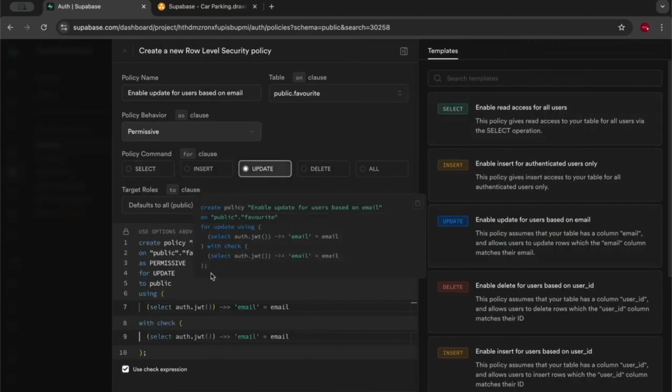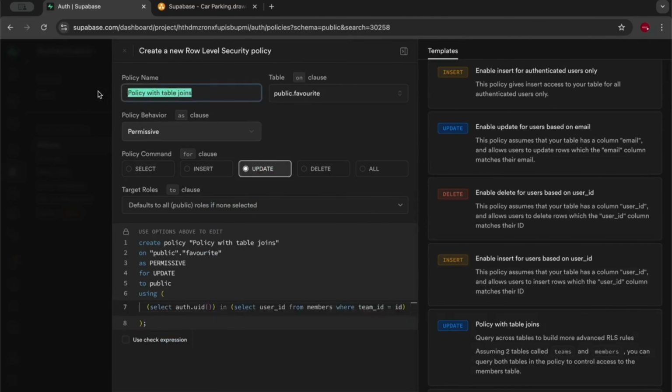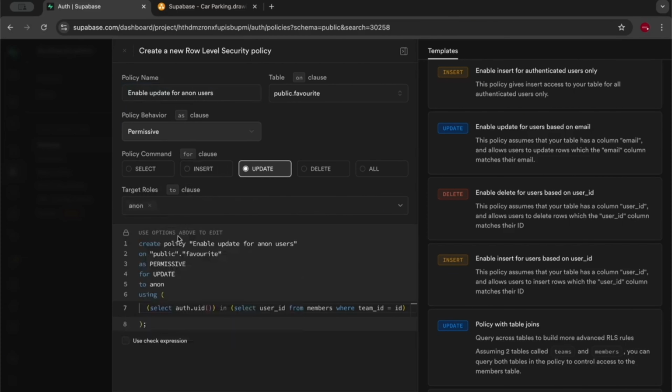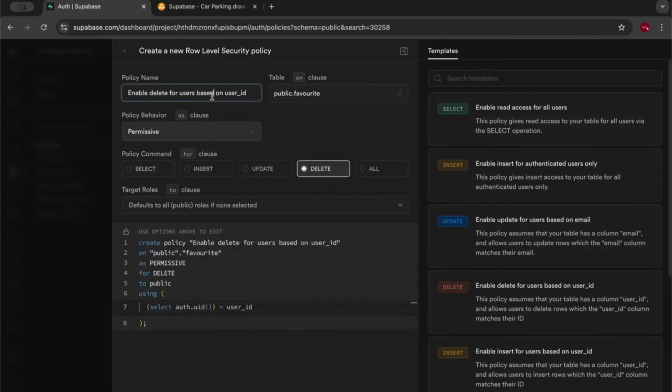Let me just pick a simple template there and just say enable update for unknown users, and then we'll just make sure that it's for the unknown role only, and then we'll just remove all this, the condition, and just set it straight to true and save this. And lastly, we'll have the delete, which will be enable delete for unknown users, and then we'll just specify our role and just set this straight to true.